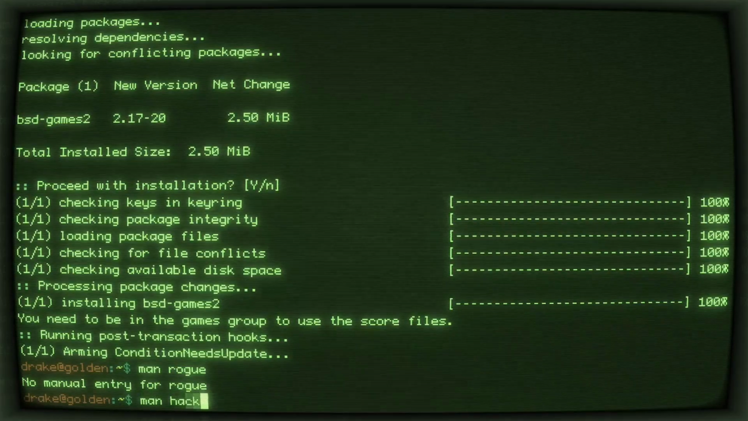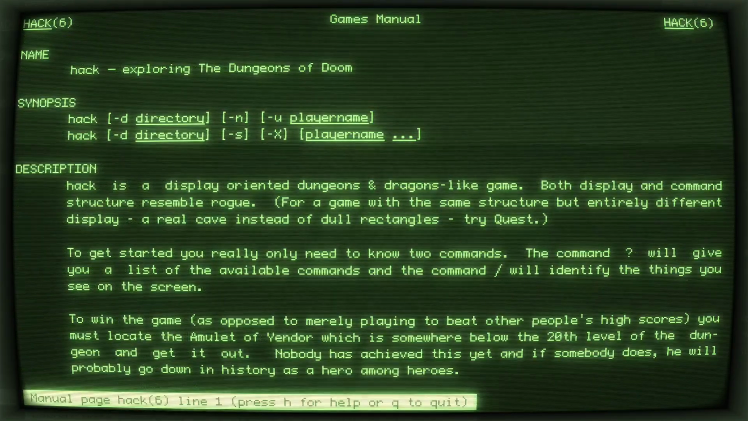But let's go ahead and take a look at the manual page for Hack, Exploring the Dungeons of Doom. So they borrowed that sort of subtitle from the original Rogue, and there's some interesting tidbits here. It says, Hack is a display-oriented Dungeons & Dragons-like game. Both display and command structure resemble Rogue. For a game with the same structure but entirely different display, a real cave instead of dull rectangles, try Quest. I'm not familiar with that. I'm not sure what Quest game they're referring to there. But anyway, we're not going to read all of this right now.